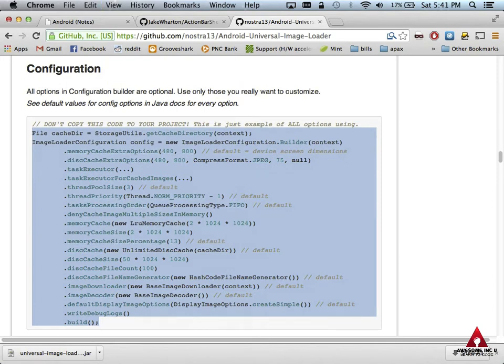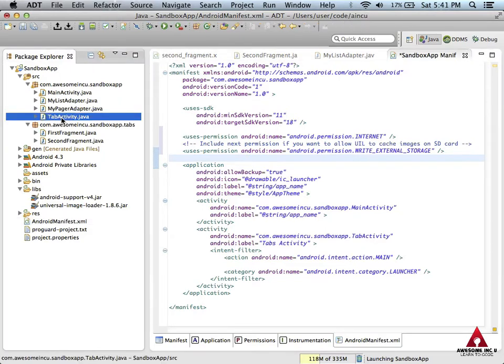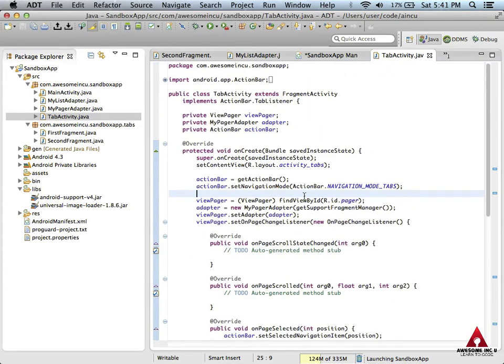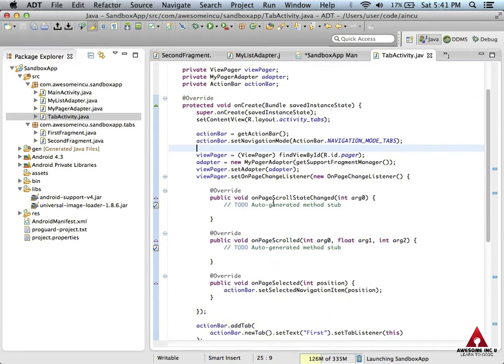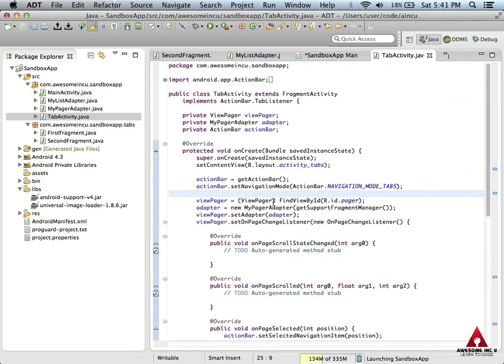And I'm going to go over to Eclipse. Copy the part that says don't copy this. Oh, does it say that? Okay, so let's go to, I guess, tab activity. And this is where we set up our view pager and all that stuff, right? Let's do this first thing.